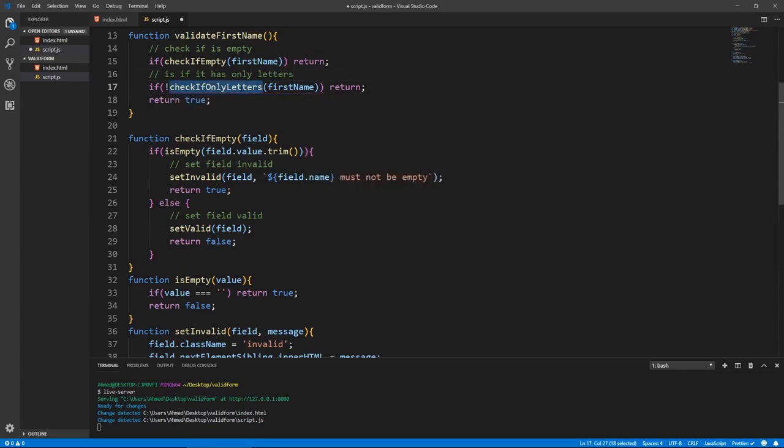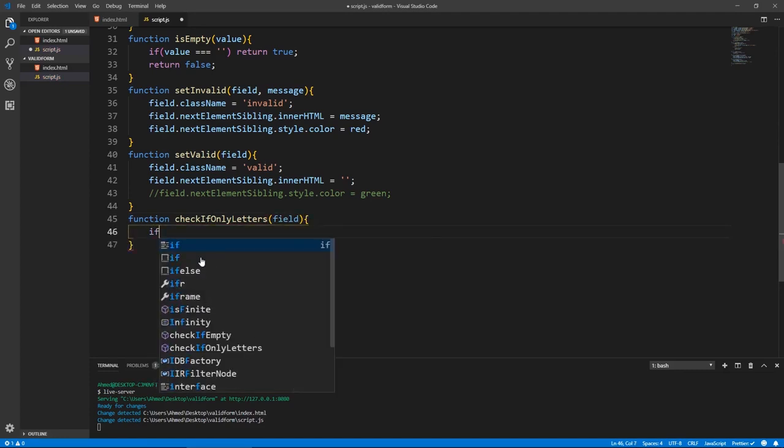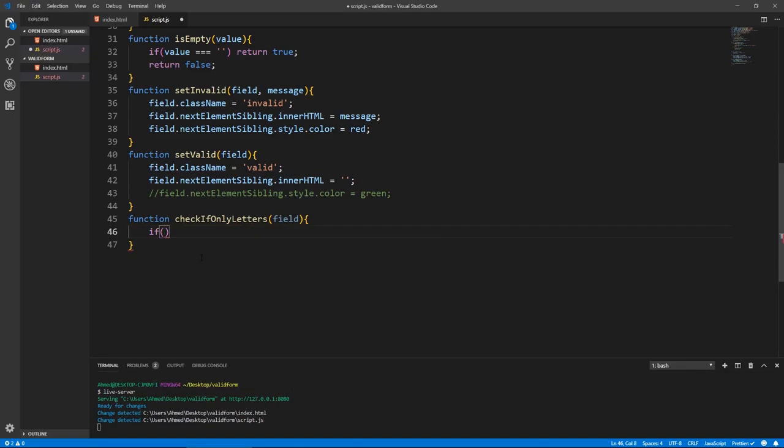Okay, let's create this function. Let's copy that, remove the space, and let's do function check if only letters, which takes this field. And then here what we're going to do is use a regular expression and test against it. If you don't know what regular expressions are, this is a whole other topic. I suggest you research it, but it's basically an expression pattern that tells us whether the string has certain characters or has a certain pattern.